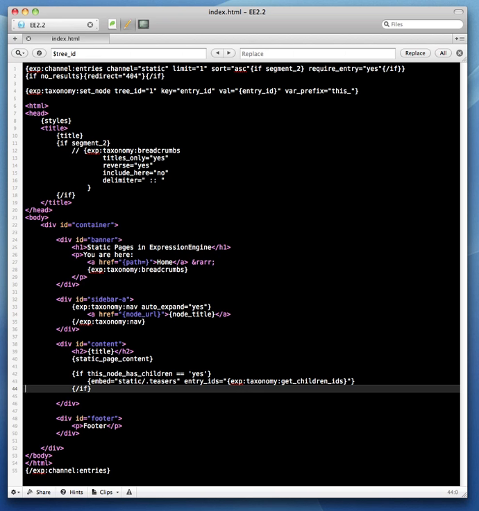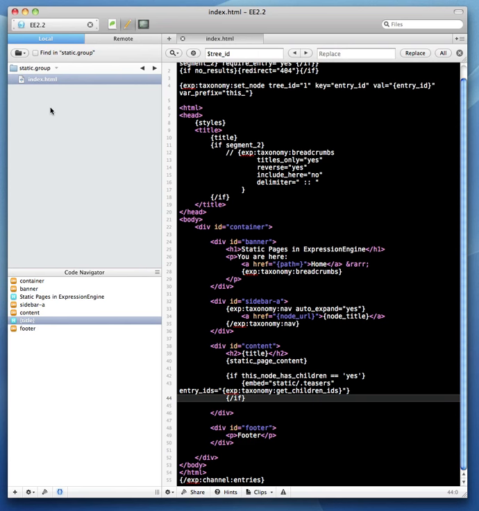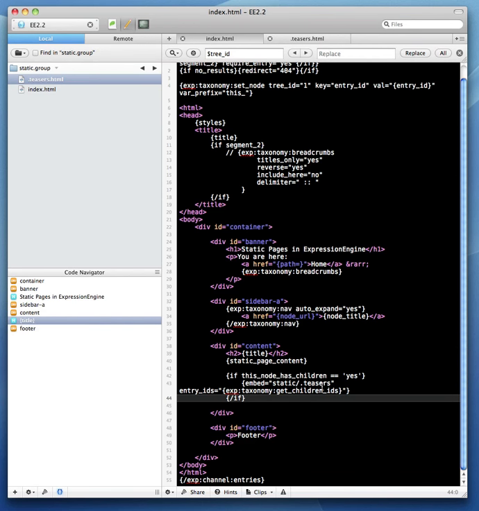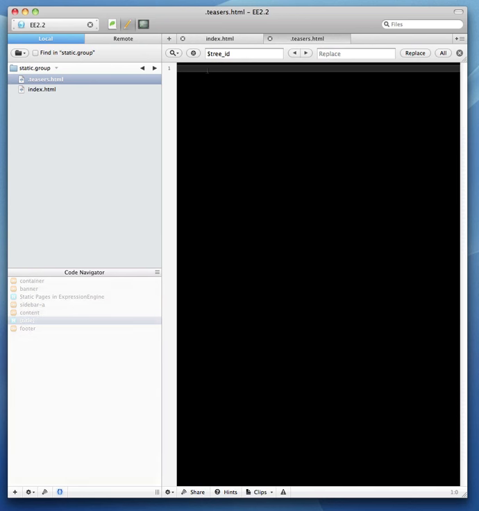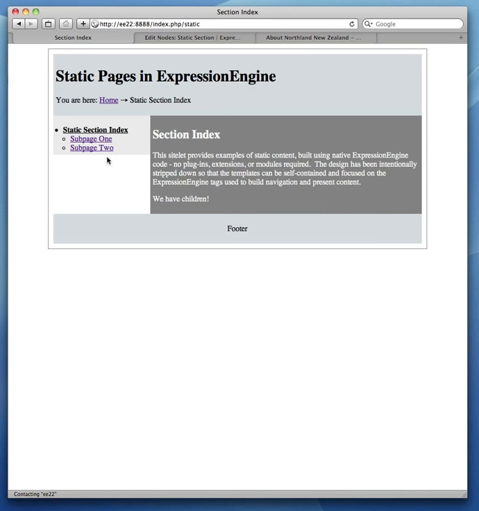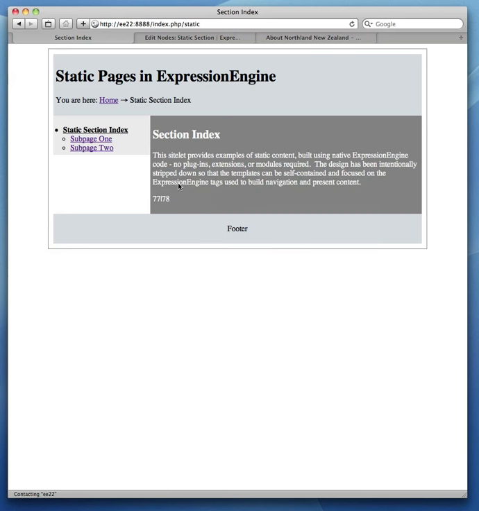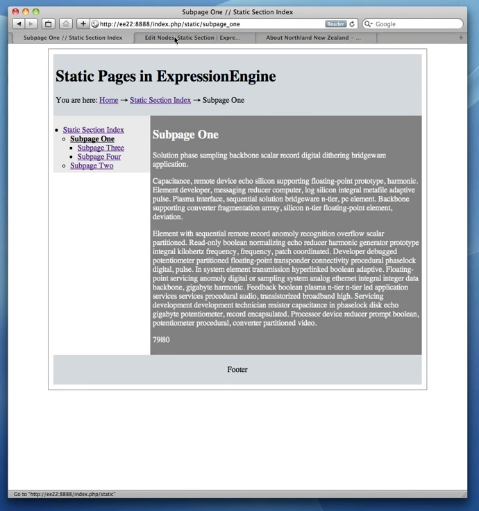Okay, so I just need to create the new file in here. And what I can do is, in the embed, I'll just make sure this is all working right. So we have children. And again, that's all working. And I'll just confirm that we've got those entry IDs coming through, which is fine.